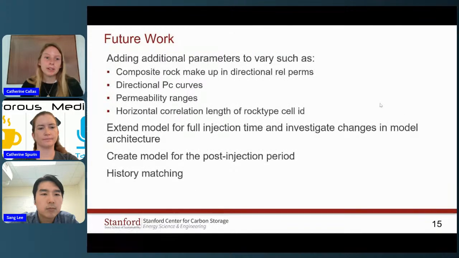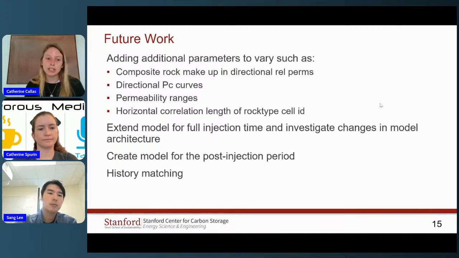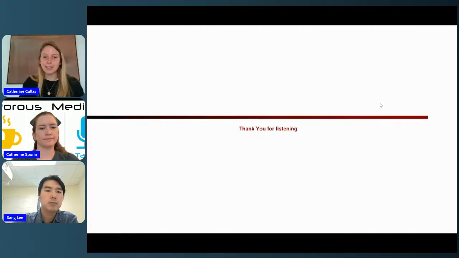So for future work, we're working on expanding our training data set, as well as extending the model for the full injection time and creating a model for the post-injection period to help with history matching. So thank you for listening.